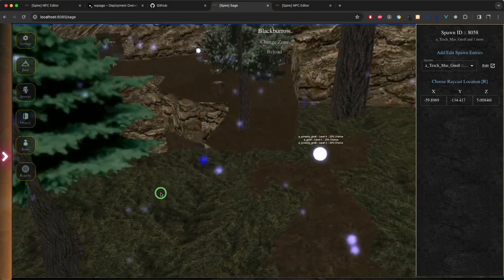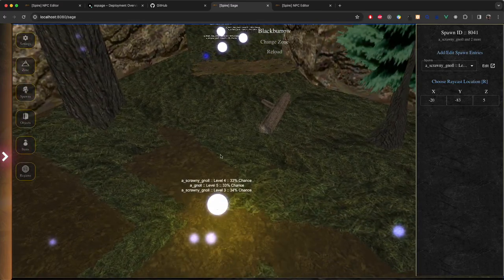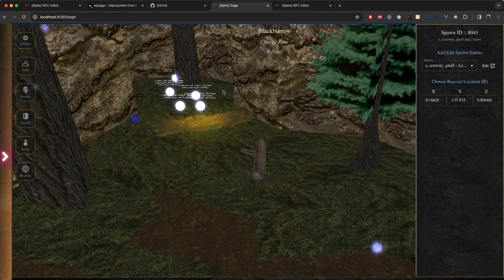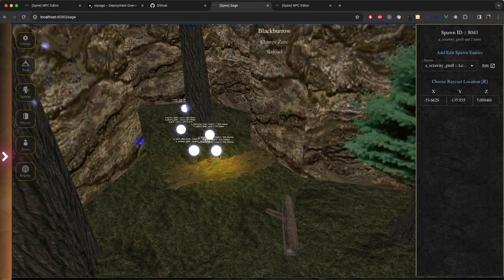And the courier's fine. I'll move this guy as well. Okay, so those are all committed. Every time those are moved, it actually does do an update in the database. So there's no extra step to save or anything like that. So that's all kind of real time right here.